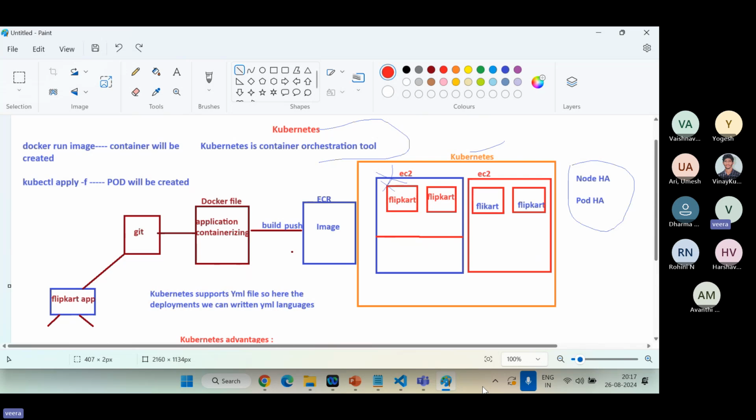If you need node high availability, whenever 10 pods are running in one node, the entire node may be deleted. What will happen? All the pods will be deleted. Instead of that, we can achieve node high availability. Create two nodes, 5 pods on one node and 5 pods on the other, instead of creating 10 pods in one node. Clear?